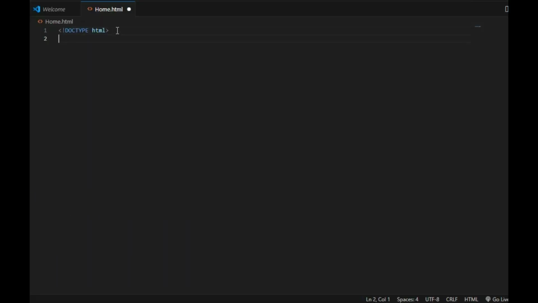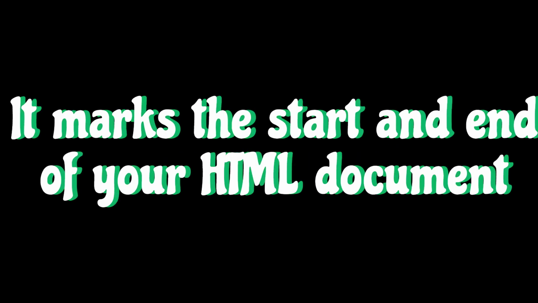HTML tag. Next, let's talk about the HTML tag. This tag is like the big envelope that wraps around all your content. It marks the start and end of your HTML document.